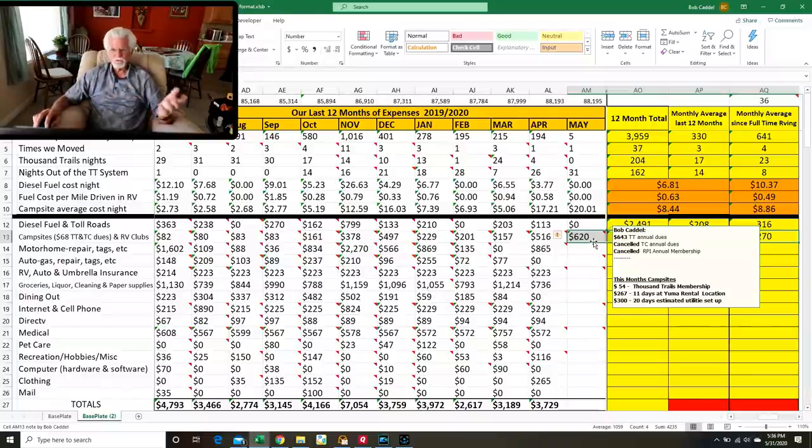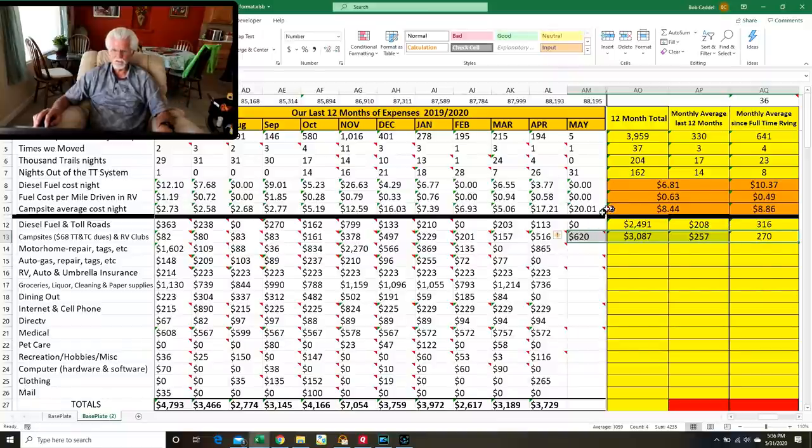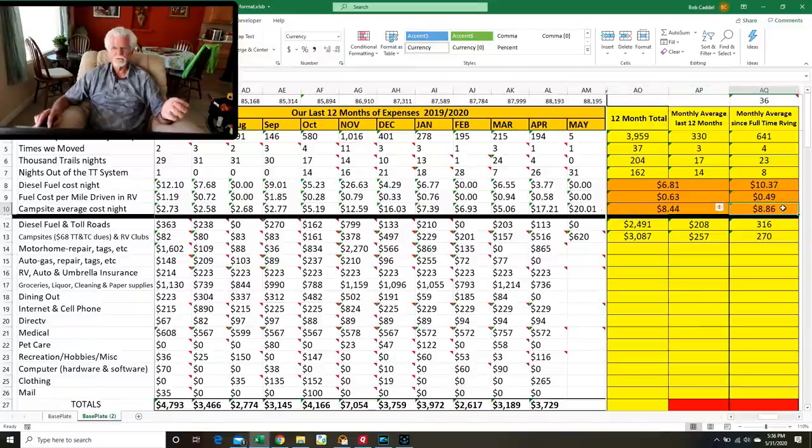So we've got $620 for the month in campsite fees. May seem odd to add some of that in there to some of you, but that averages $20 a day we spent for a place to stay. For the last 12 months, we've averaged $8.44. For the last 36 months, $8.86. And obviously, that's because of 1,000 Trails.